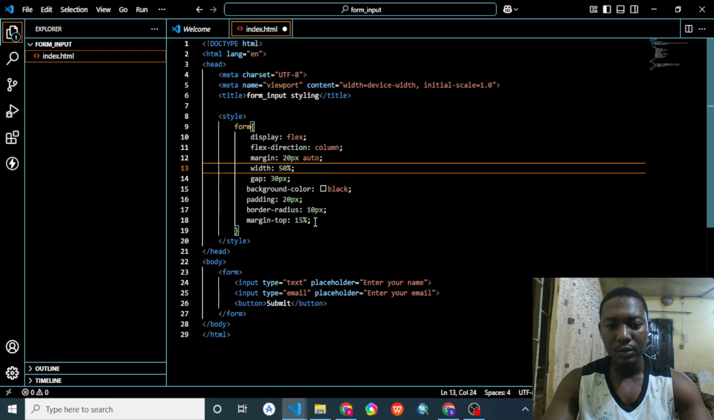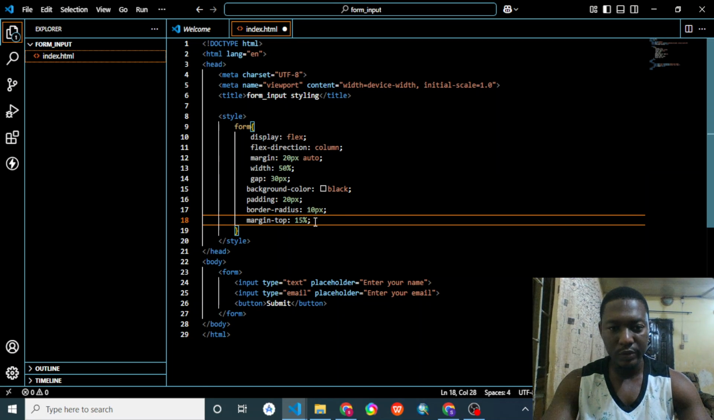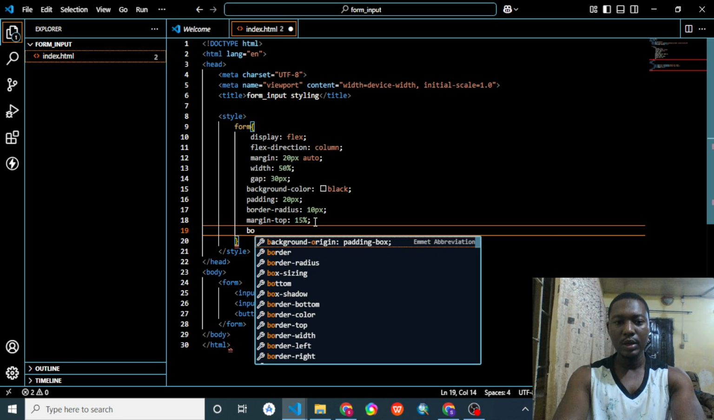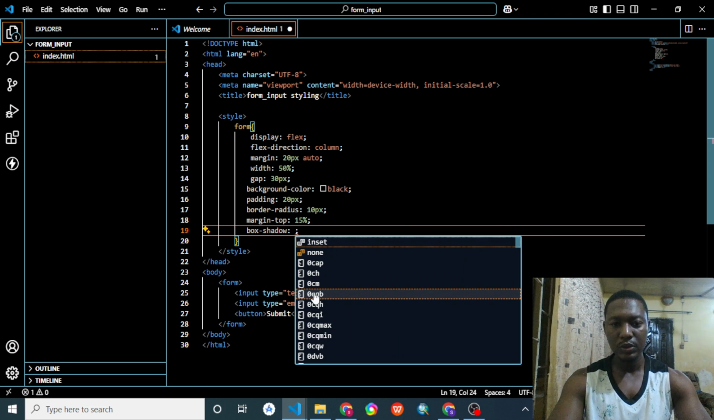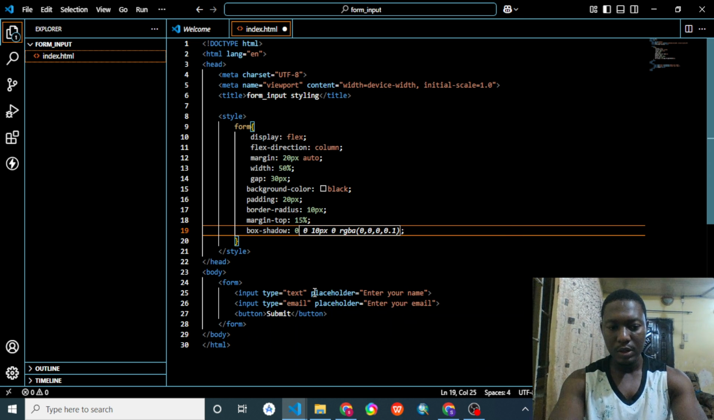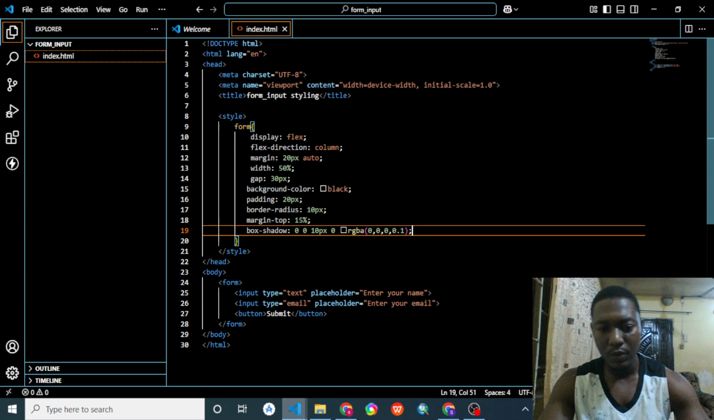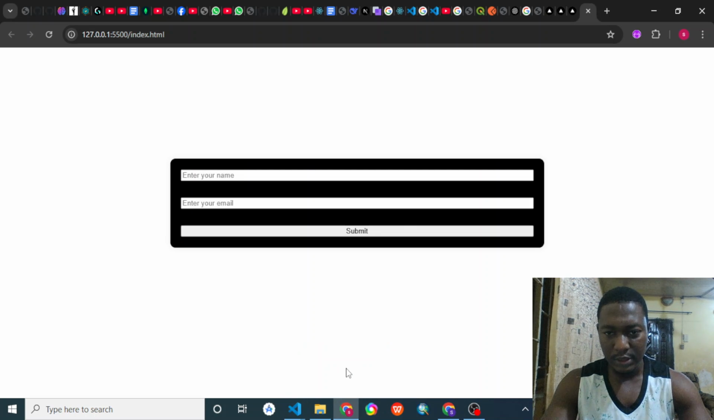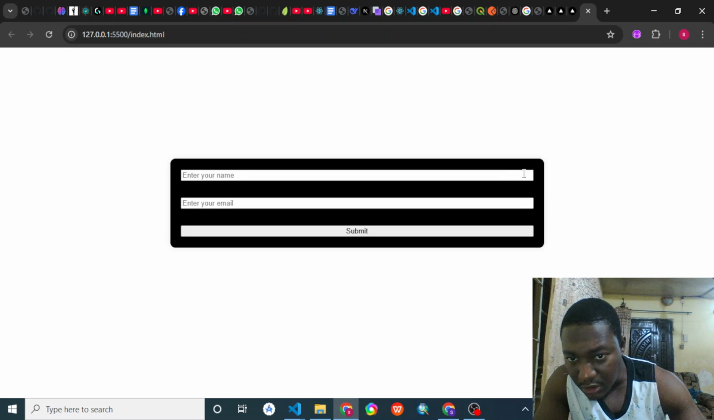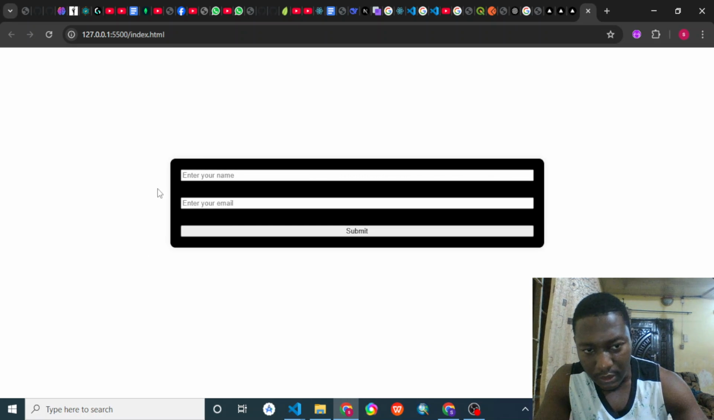So now, what else do we need to do? We need to give it a box shadow. I want to add this box shadow of 0, 10 pixel, RGB 0.1, and then we save and go and look at the changes. So you can see we have a box shadow now. You can see a slight box shadow around the background.